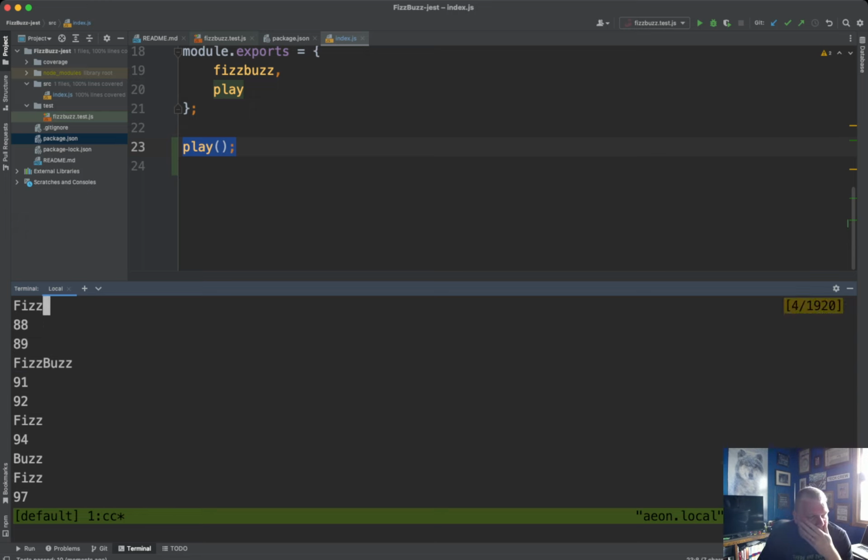So scroll back a little bit. You can see 38, 39 is divisible by 3, so we got fizz. 40 is divisible by 5, so we got buzz. 45 is divisible by both, we got FizzBuzz, and it ran all the way out to the end. So that's pretty cool, right?